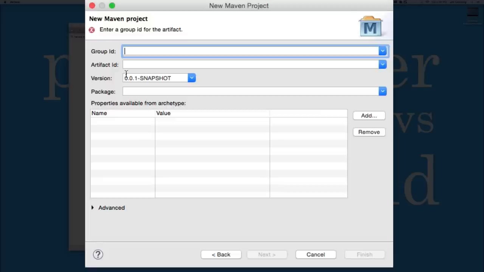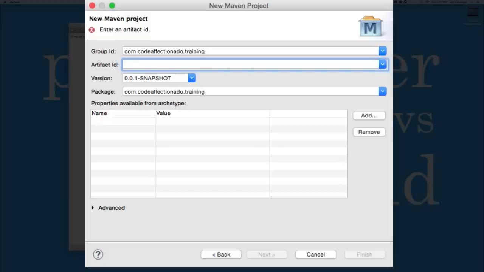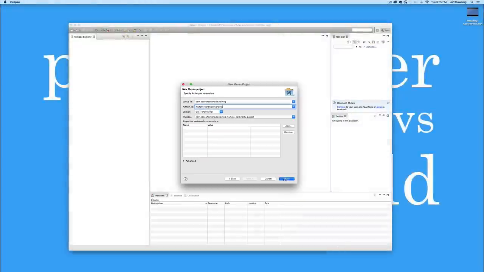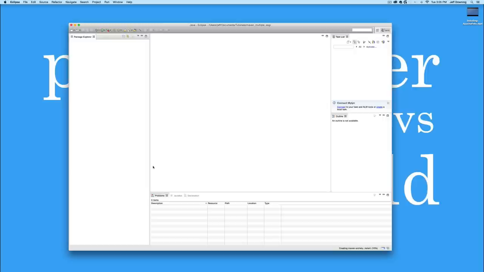You can give it whatever namespace you want. I'm going to stick with the Code Aficionado training namespace, and we'll just call this the Multiple Cardinality Project. And I'll hit finish on it. So what we're going to use this for is we're going to use this as the parent project of all the sub-projects that we're going to do.